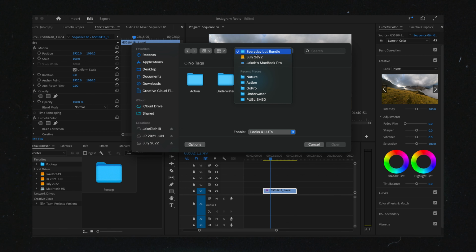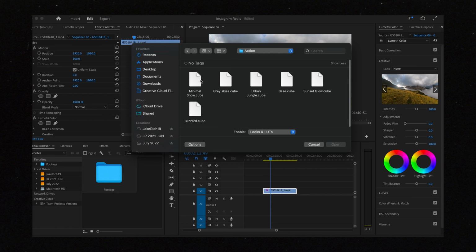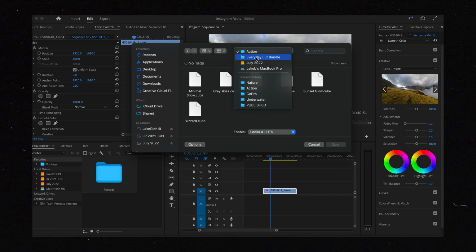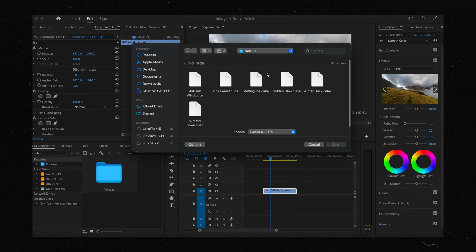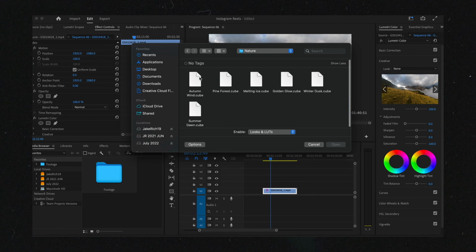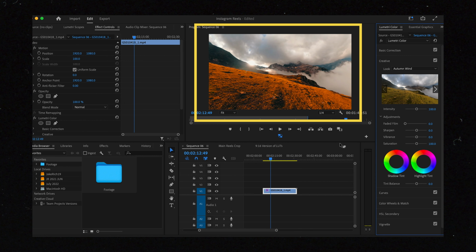bundle. Now with this clip, it's completely up to your discretion. You can use any of these LUTs, you can test them all out. However, for this particular style, we recommend using the nature pack. Let's test the autumn wind LUT on this particular clip, and all we have to do is open that and the color will be applied straight away.